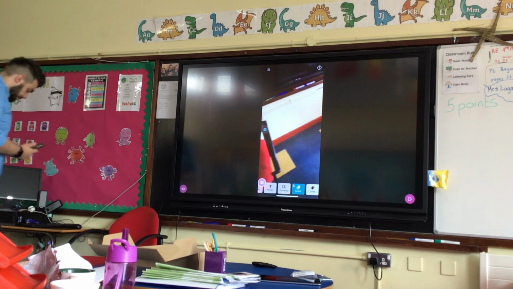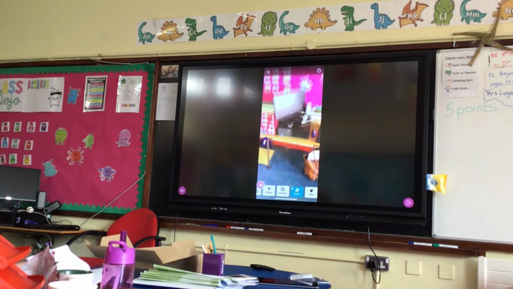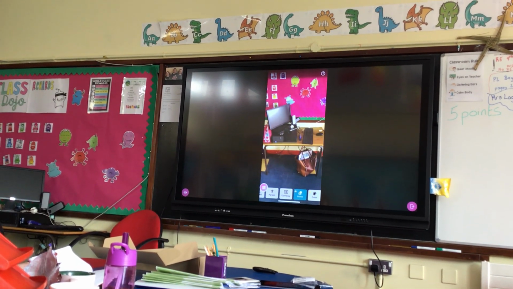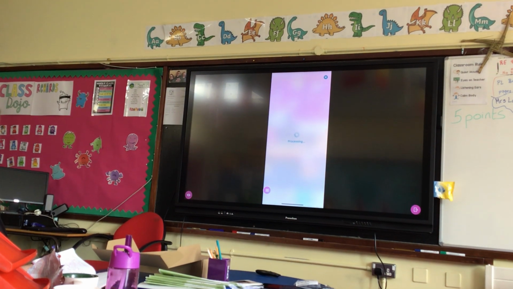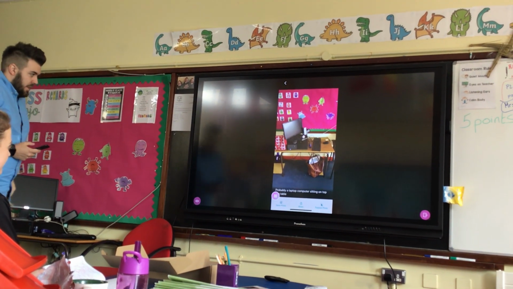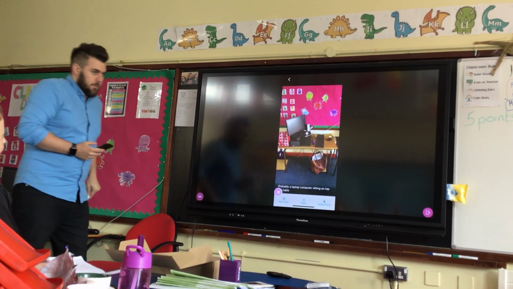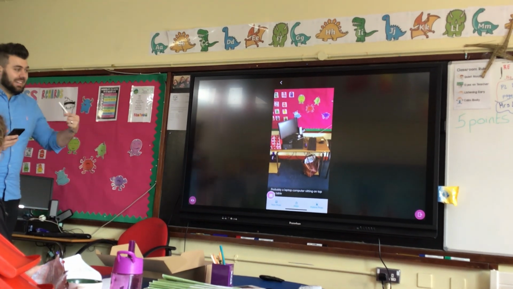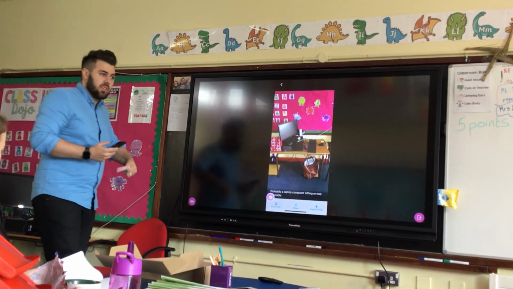So I'm going to preview, take a picture of this chair, just by tapping the screen. Processing. Okay. Probably a laptop computer sitting on top of a table. It's giving me nouns there, and it's giving me pronouns as well. On top of, it's giving me nouns.